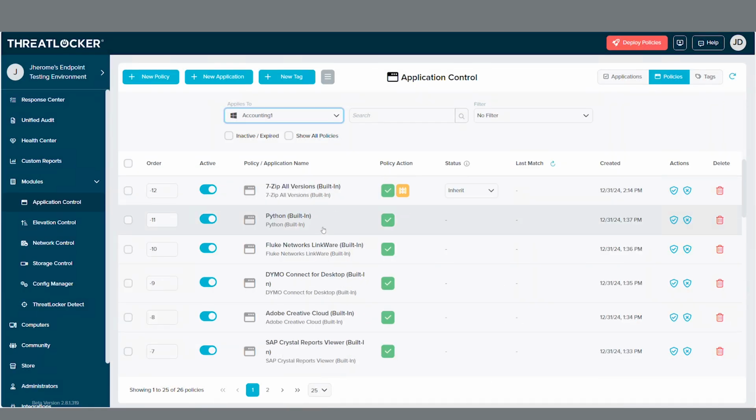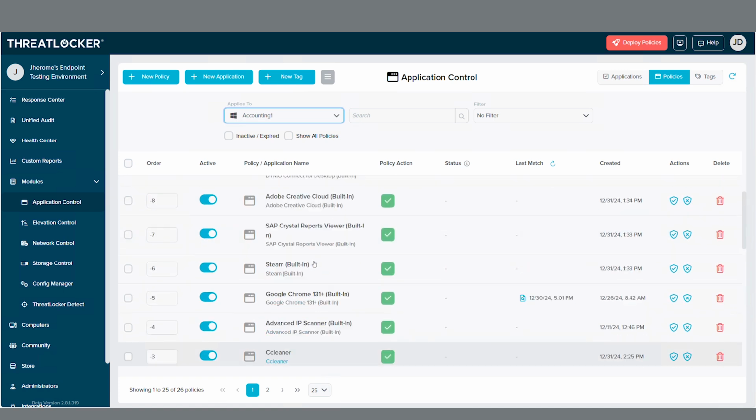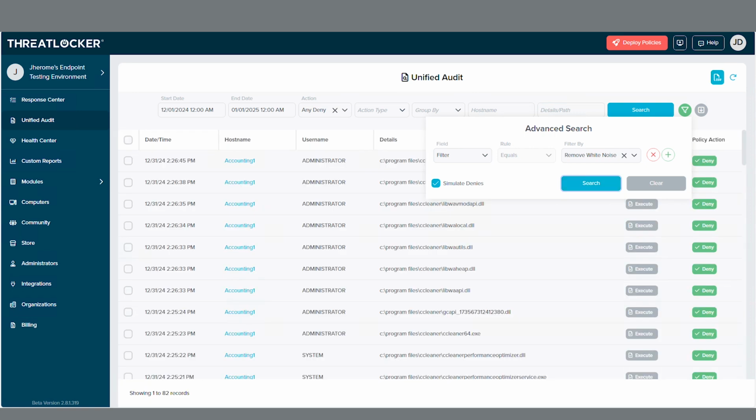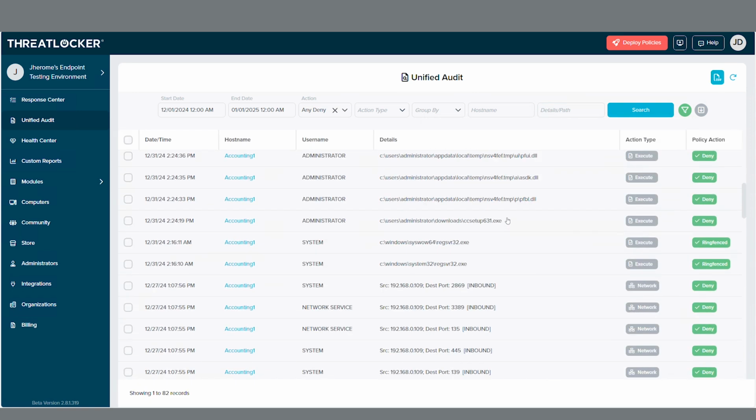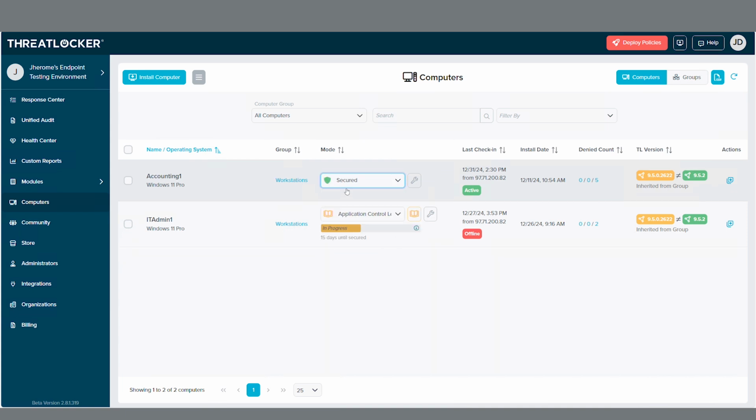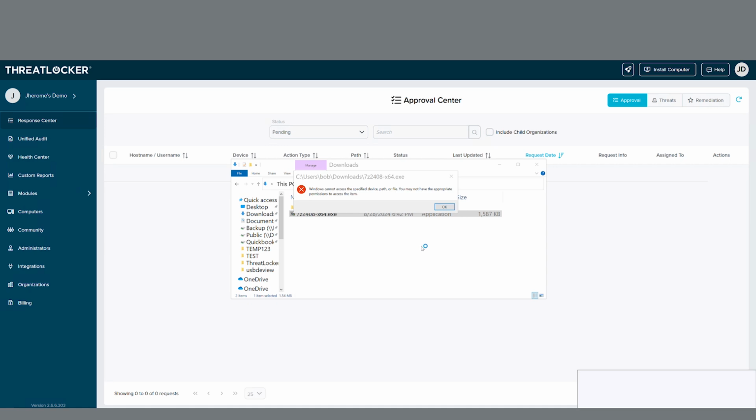Once we're happy with the list of applications in our environment, we can go into the unified audit and simulate what our environment would look like and what would have been denied if we were locked down. If we're happy that nothing would be denied that we didn't want denied, we can switch our computers into secured mode. Once a computer is in secured mode, if a user tries to run a software that isn't trusted, they're going to receive a pop-up.